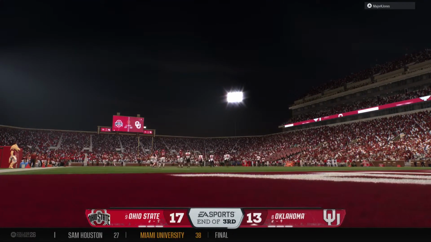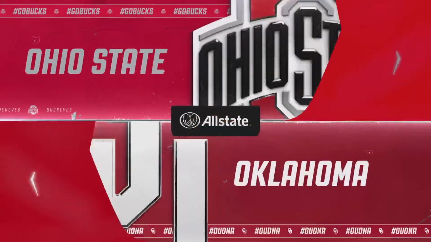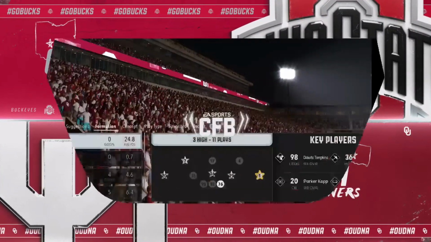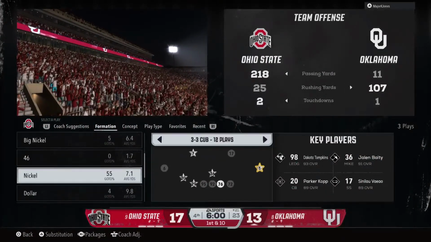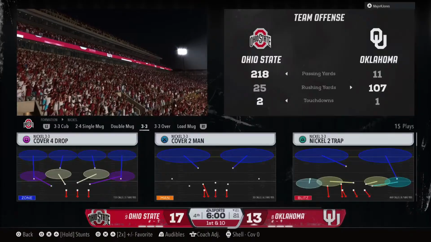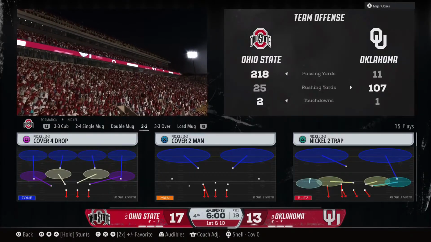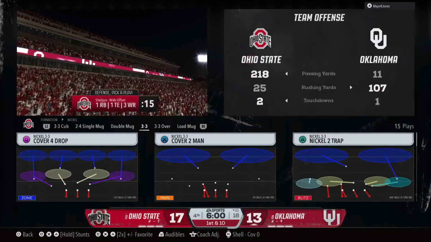Well, Kirk, Ohio State has the lead here after 3. And as we've reached the end of 3, time is running out in this crucial contest for both these programs to stay alive in the quest for a national championship. Let's check out the game summary before we move on.